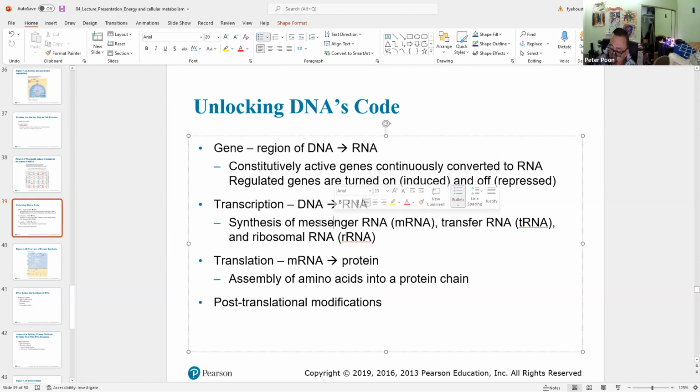You take that page and copy it. That's transcription. You're transcribing the page. After you come out of the library, you can translate that page into a language. If the page was originally in ancient Greek, you can translate it into English. So you go from the language of nucleotides, the mRNA, into the language of proteins, amino acids.